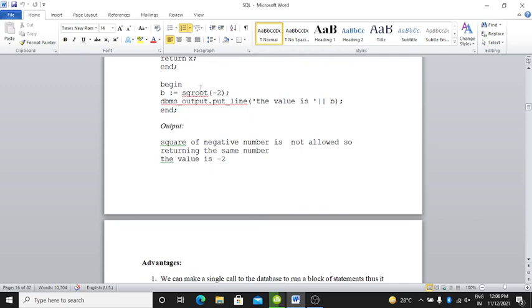Again begin, b is equal to square root of minus number minus 2. DBMS_OUTPUT.PUT_LINE('The value is', b). Then the output is: square of negative number is not allowed, so returning the same number, the value is minus 2. This is all about the functions of PL/SQL.